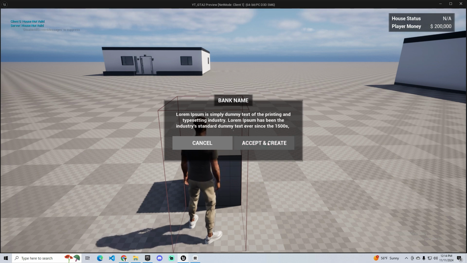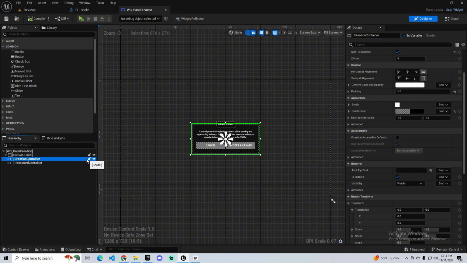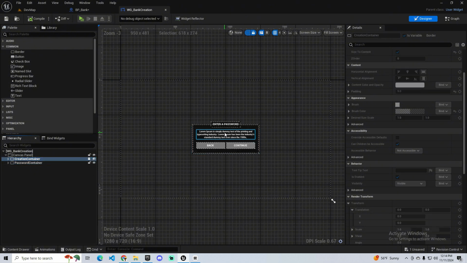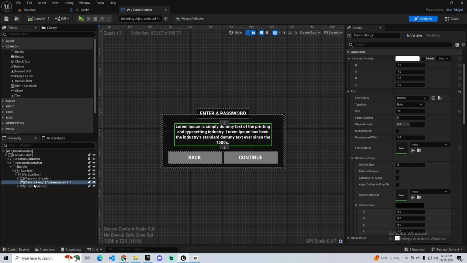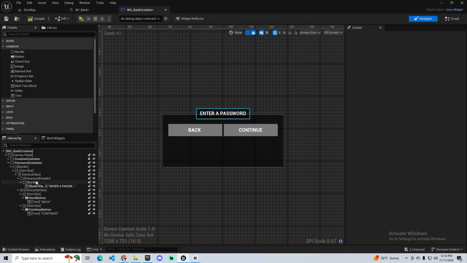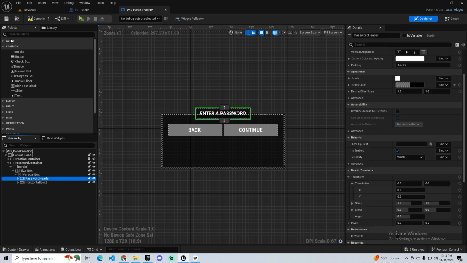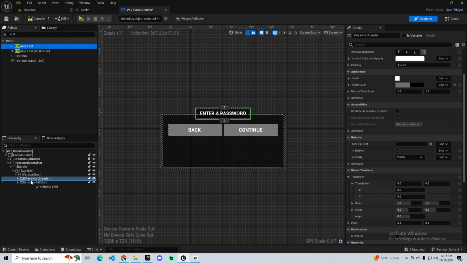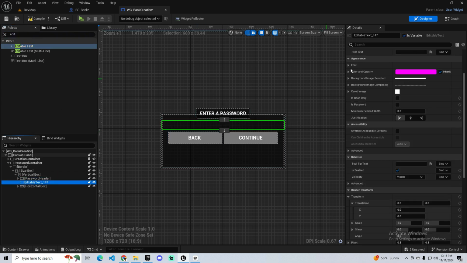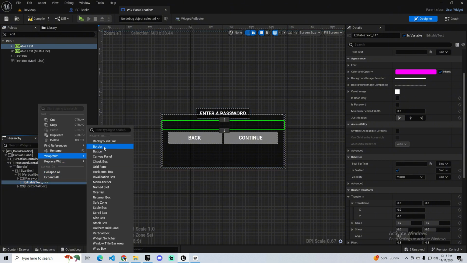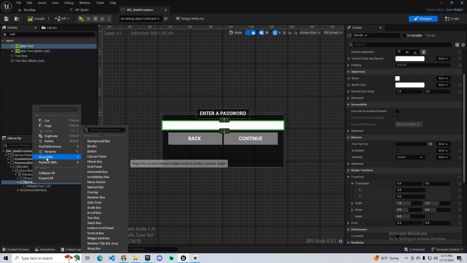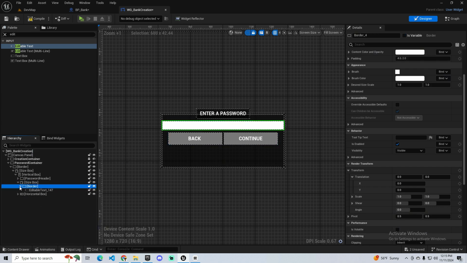Banking name, accept, and then I enter the password. Okay, so now for the password one, let's just hide this, and let's remove this text. Let's delete this. In between the password header, let's add an editable text right there, and let's wrap it with a border, and wrap the border with a size box.